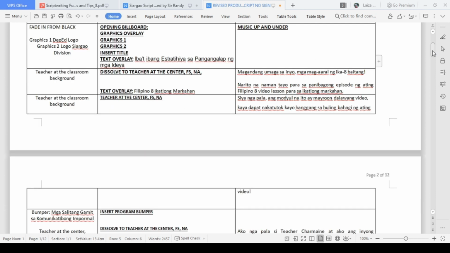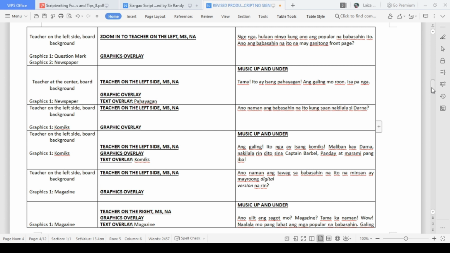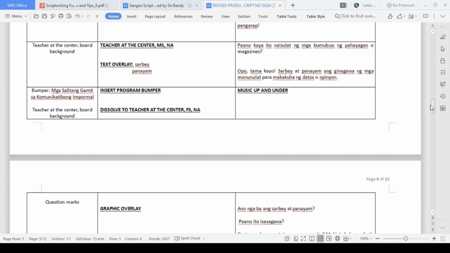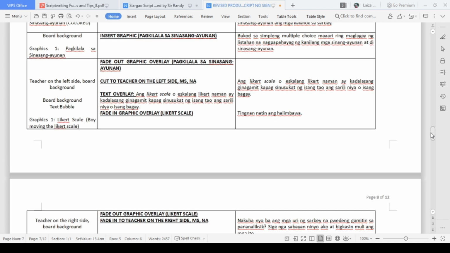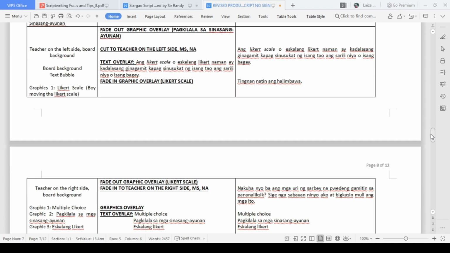So, gagawa nyo ng ganito ang buong narrative script, buong lines, buong dialogue ng inyong narrative script. So, okay, we had 12 pages.